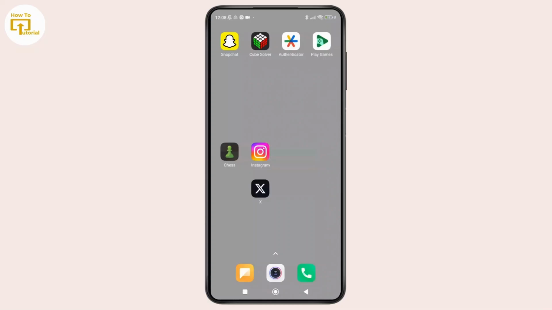In today's video, I'll show you how to turn on the Instagram memory features. So now without further ado, let's get started.